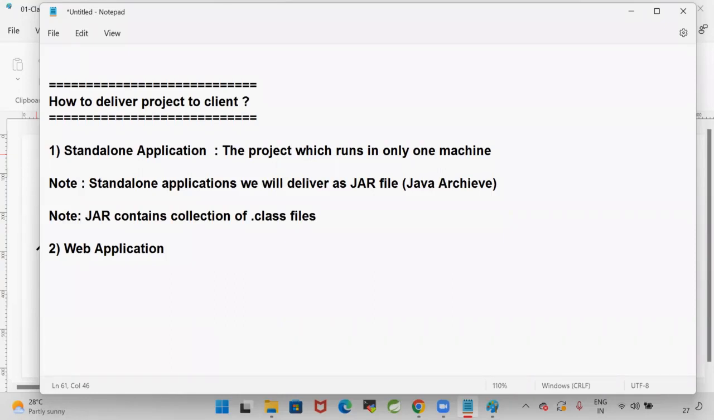That jar file we will give to the client. Inside the jar file, dot class files will be available. The client will run that jar file, then our programs will execute. Are you clear with my point? Yes. How to deliver a standalone application?